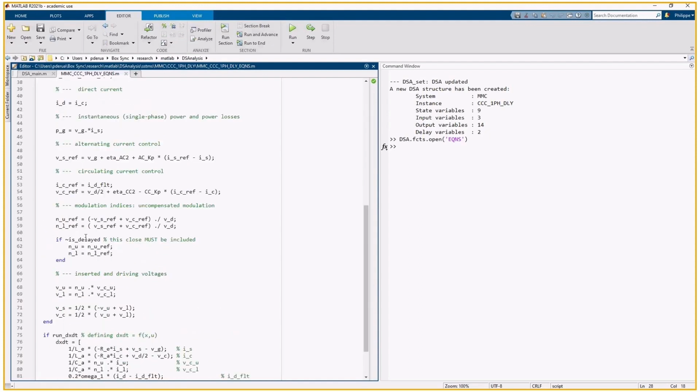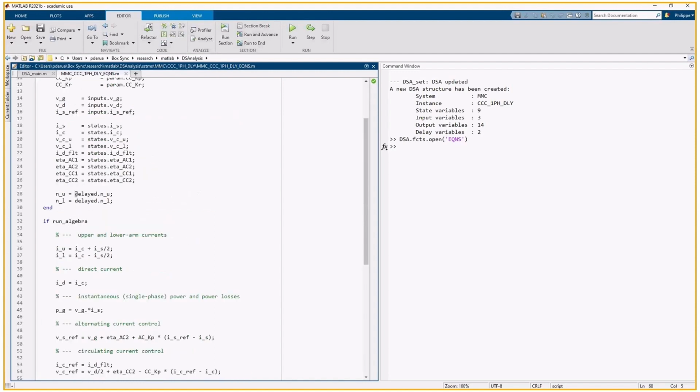So let me say that again. We calculate non-delayed versions of the modulation indices or insertion indices, but the actual values of these indices are only equal to these reference values if the system is not delayed. If it is delayed, they come from the delayed structure.